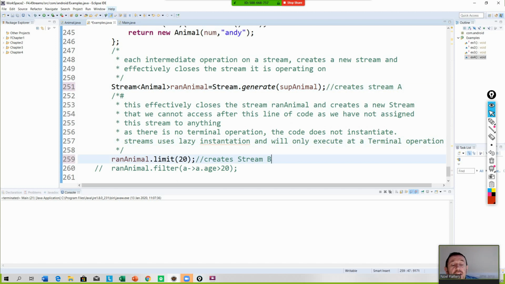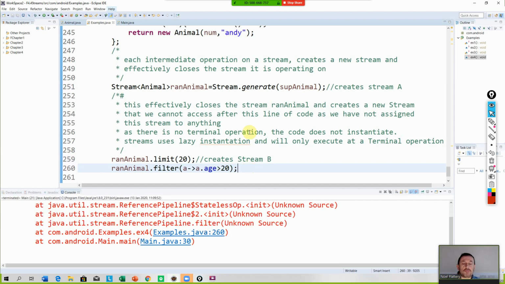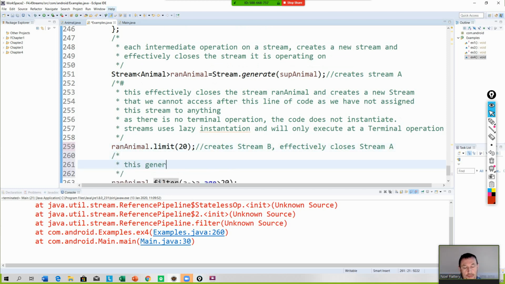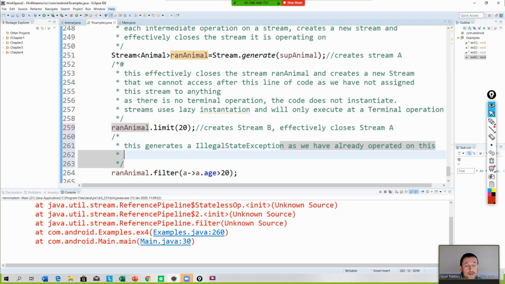Now we haven't assigned stream B to anything, so if you attempt to put any intermediate operation after it, it fails, because stream A is closed. Creating stream B effectively closes stream A. So then we're trying to put a filter on stream A, but we can't do that because we've already effectively closed it. So this generates an illegal state exception, as we have already operated on this stream, which effectively closes the stream.